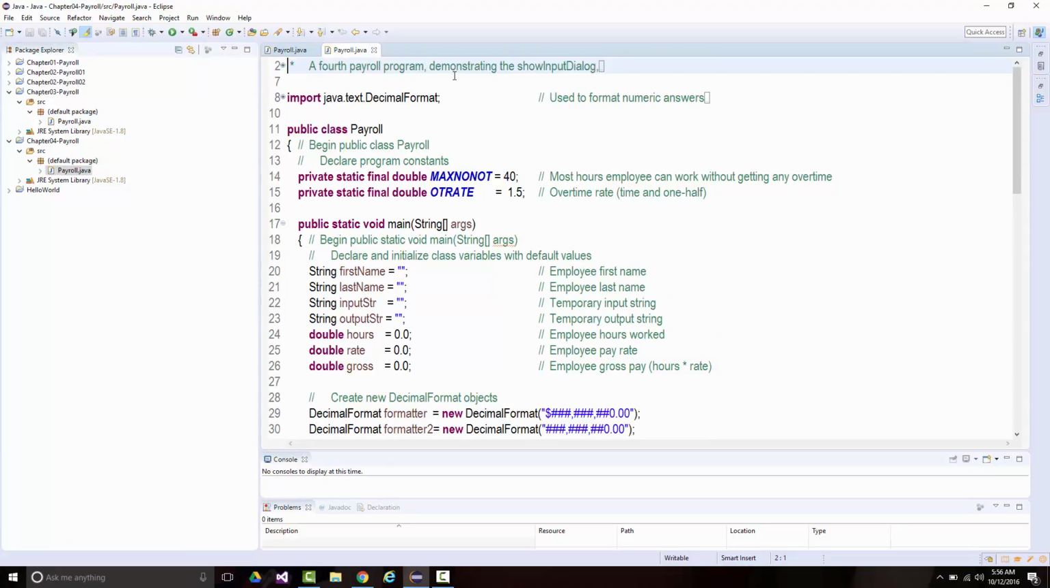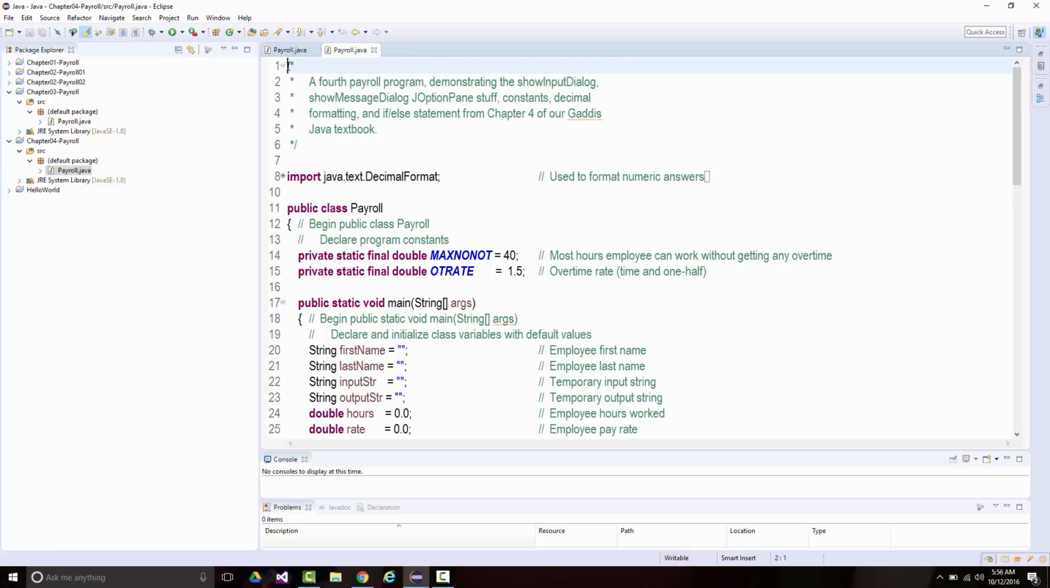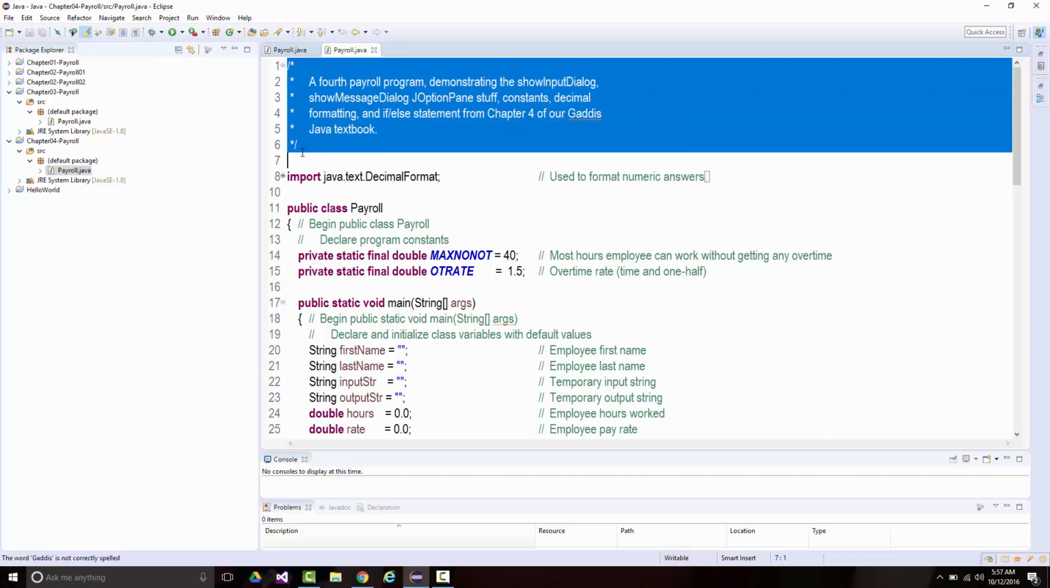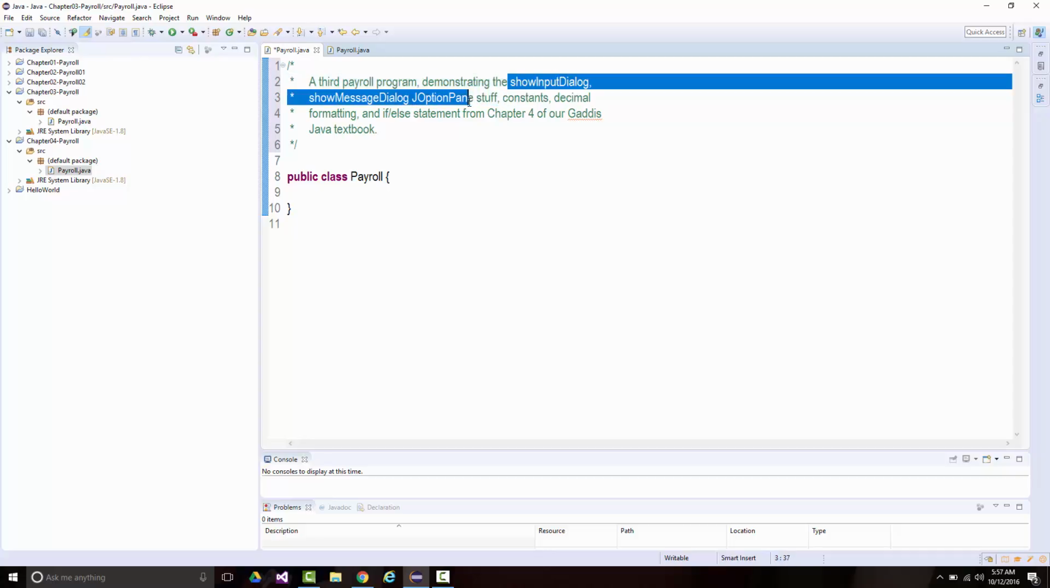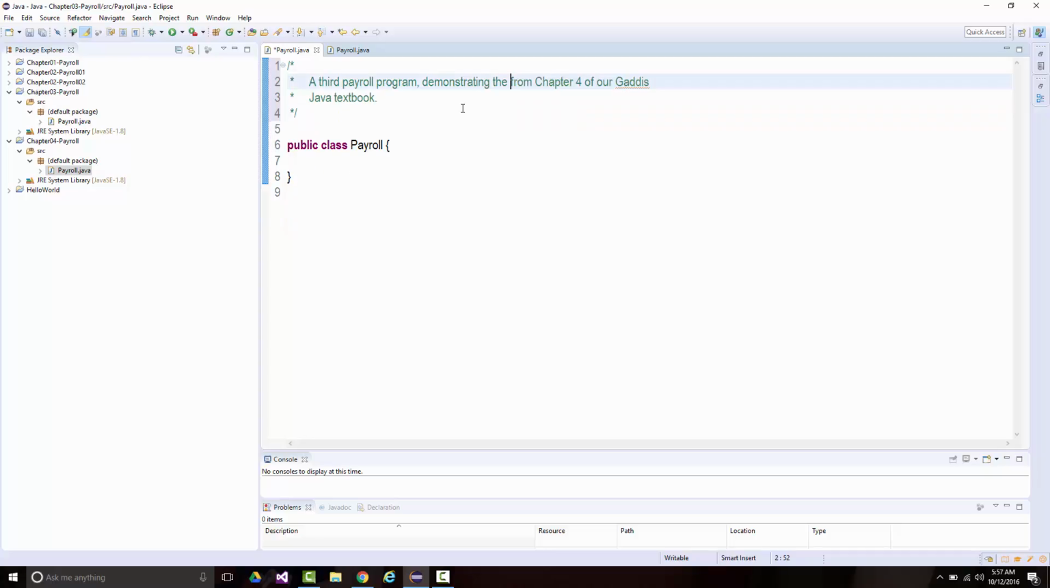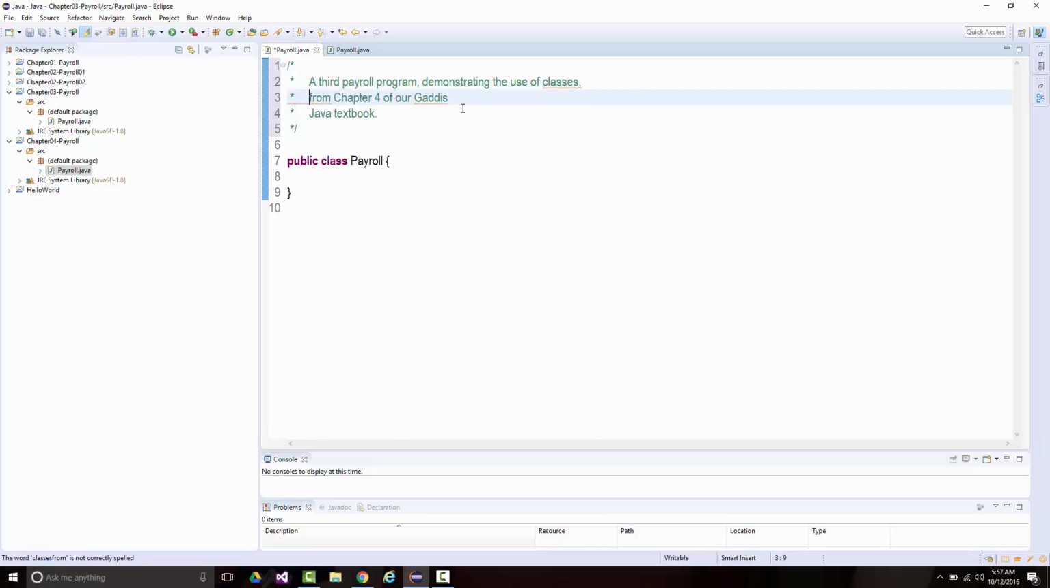Alright, so I'm going to grab the comment, just the comment, but I'll keep that one open in case I want to look at it again later. So this will be a third payroll program, and it will demonstrate, among other things, the use of classes, getters, setters, and a constructor from Chapter 3 of our Gaddis Java textbook. Okay, so that's the start.